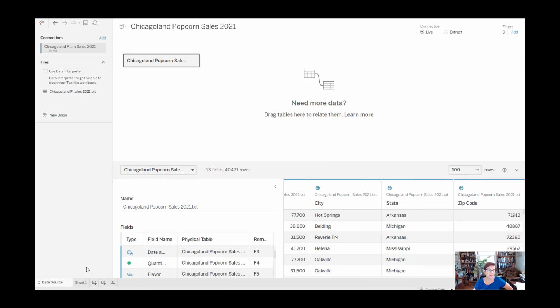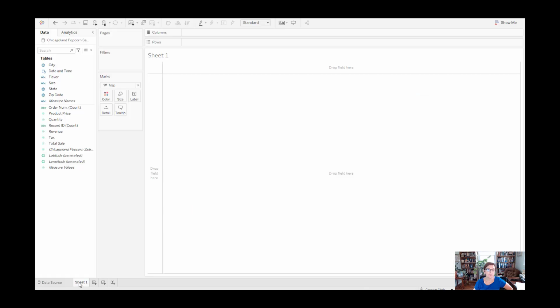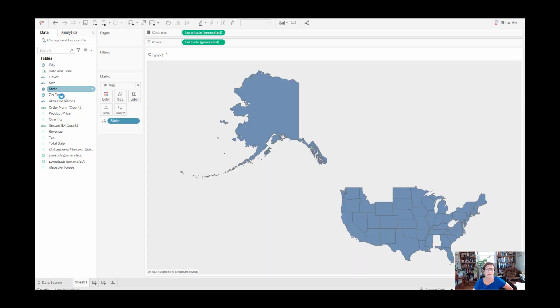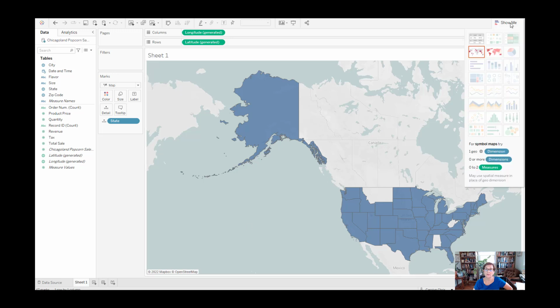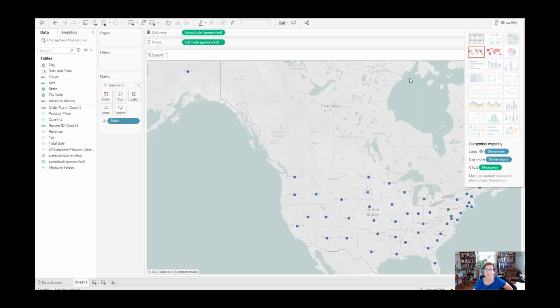All right, so you want to go here to sheet 1. That's right down here. So click on sheet 1, and now we're just going to follow the instructions. So the first thing they want us to do is to double click on state. And when you double click on state, it automatically gives you a map. Now your map probably looks like that, right? So that's not really that helpful, right?